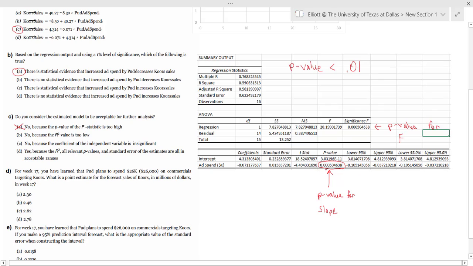And here you see the p-value 0.0005. That's also an extremely small p-value. It would be less than a 1% significance level as well, okay? So it's a very small p-value, and that indicates that the coefficient is definitely statistically significant, okay?